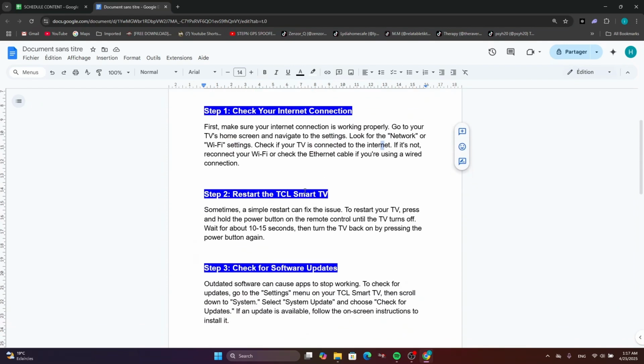After that, restart the TCL Smart TV. Sometimes a simple restart can fix the issue. To restart your TV, just press and hold the power button on the remote control until the TV is off, and now you can turn it back on after about 10 to 15 seconds.